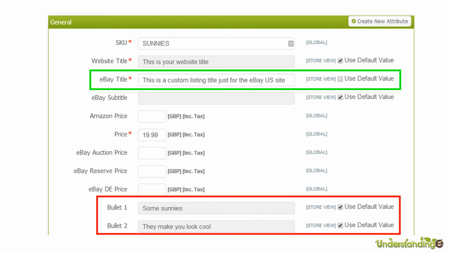So they're going to be bullet points which could come out in a listing on eBay or an item on Amazon for those nerdy sunglasses a few moments ago. And you've got some sunnies, they make you look cool. Now the key point is on the right hand side, there's a tick box there which allows us to overwrite those values or just inherit the product information if we want to. And it's this inheritance which is really key.